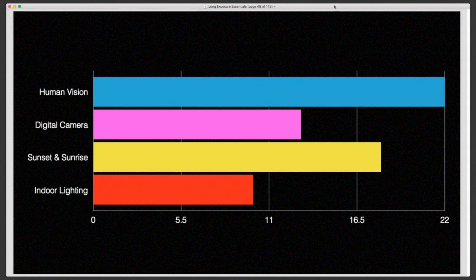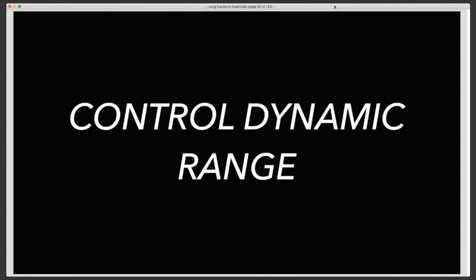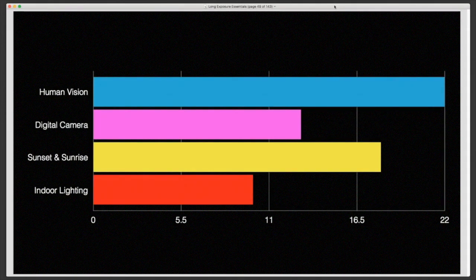But in any case, human vision is 22, the digital camera is somewhere around 12, but the sunset is anywhere between like, I don't know, 15 and 20, somewhere in there. Let's just say for the example here, it's like 18 stops, okay? So notice that there's this gap there, right? The digital camera is sitting there at 12 and the sunrise is up at 18. So the reason why the camera has a white sky and the ground is perfectly fine is because of that gap right there. So what we need to do is control the dynamic range and close the gap.